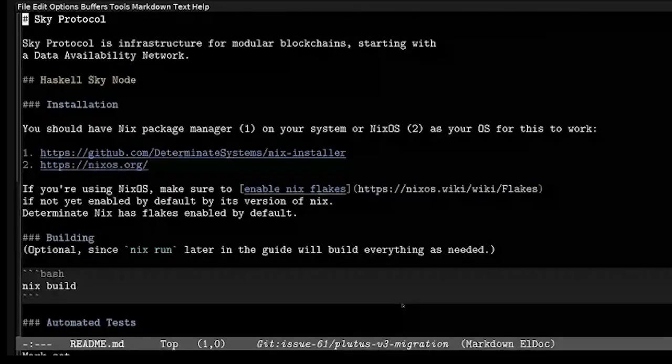Hello, today we're going to demo the basics of running a Sky Protocol DApp and checking that it's working.